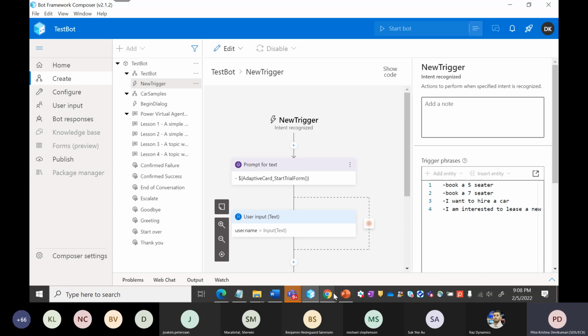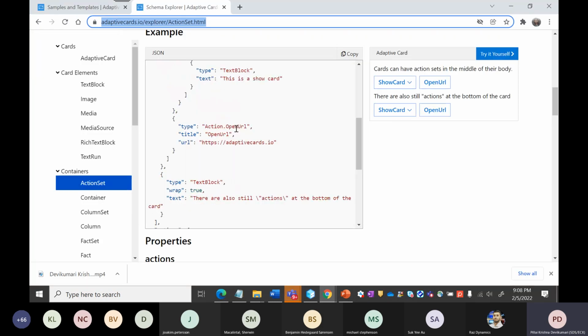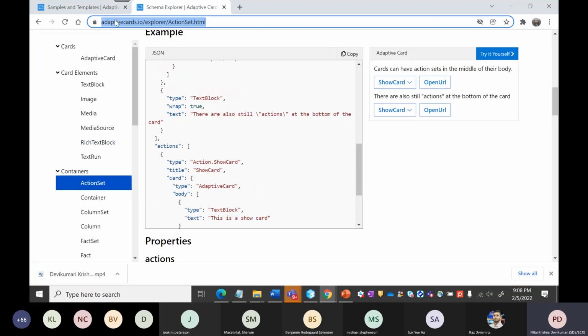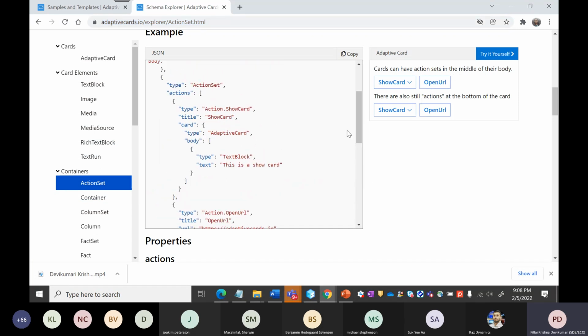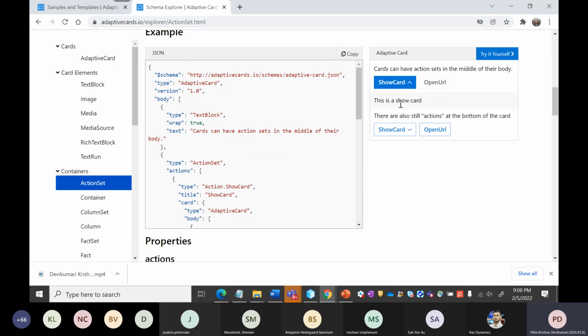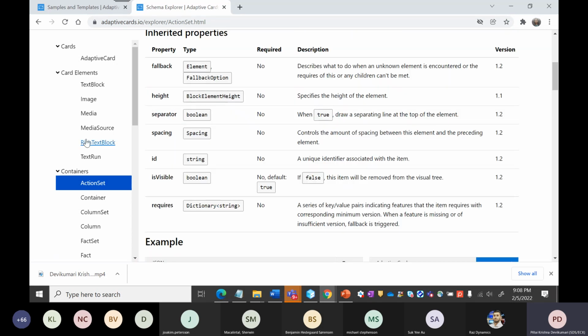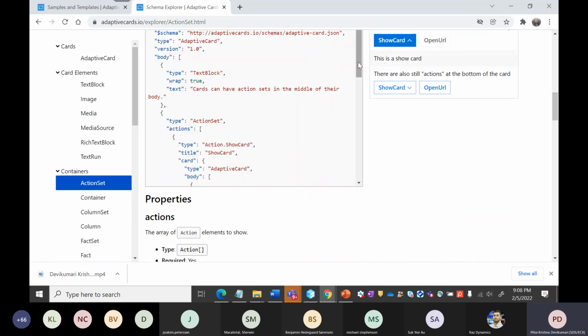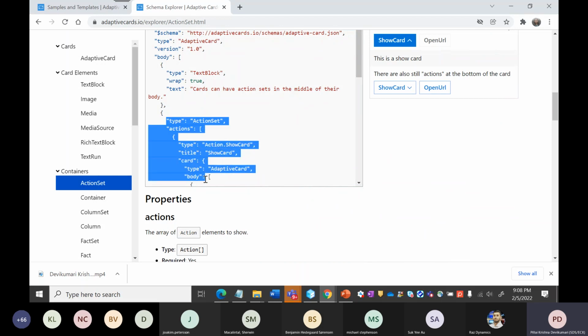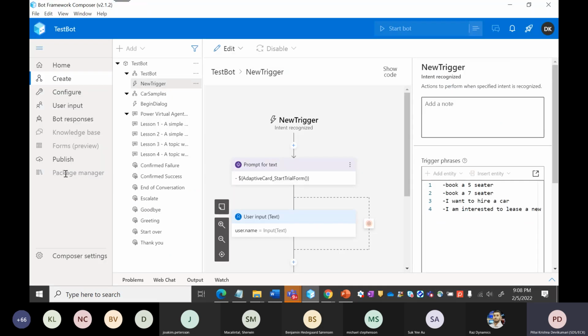It has got different layouts which we could see. These are the different layouts. I have a container, the adaptivecards.io. I could immediately test here how my control is going to look. So you can see the show card, you can see the open URL. There are different elements where you can visualize, and they also have some sample queries which you could directly copy and use. If I have to build an action set, I will just quickly copy this and paste it in my code.